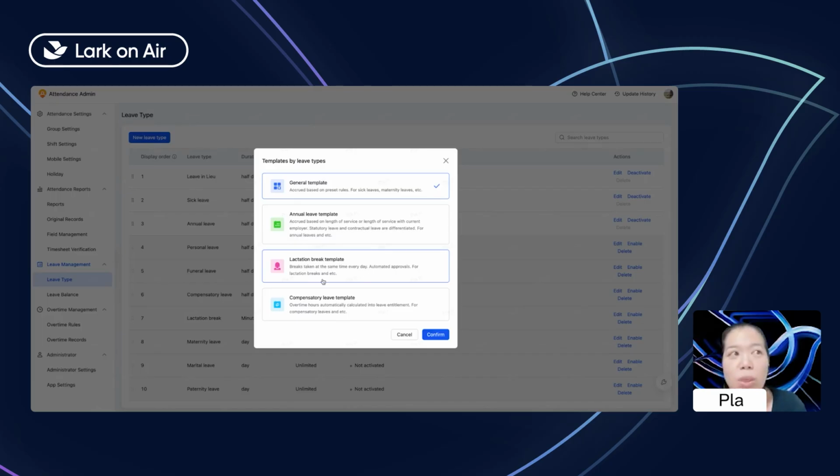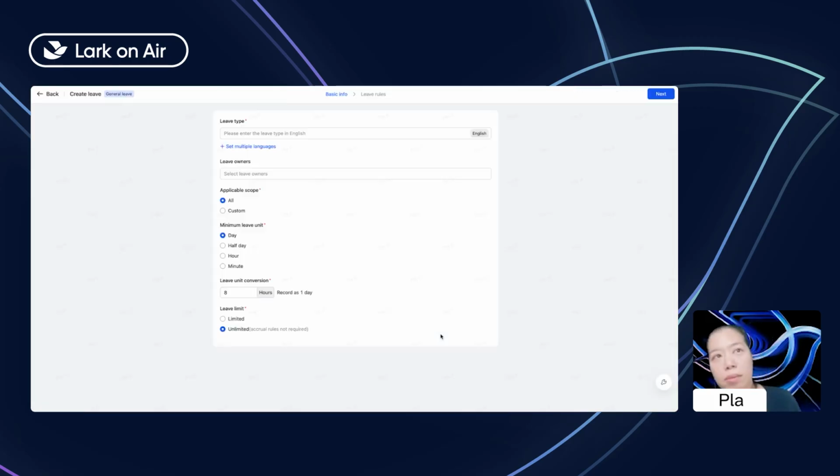The latest one, which we just talked about in the overtime, is the compensatory leave template. Okay, this one in particular, if you are setting the leave in order to convert your overtime hours to leave, you need to use this type of leave template. Okay, so for now, I'll be using the general template first.